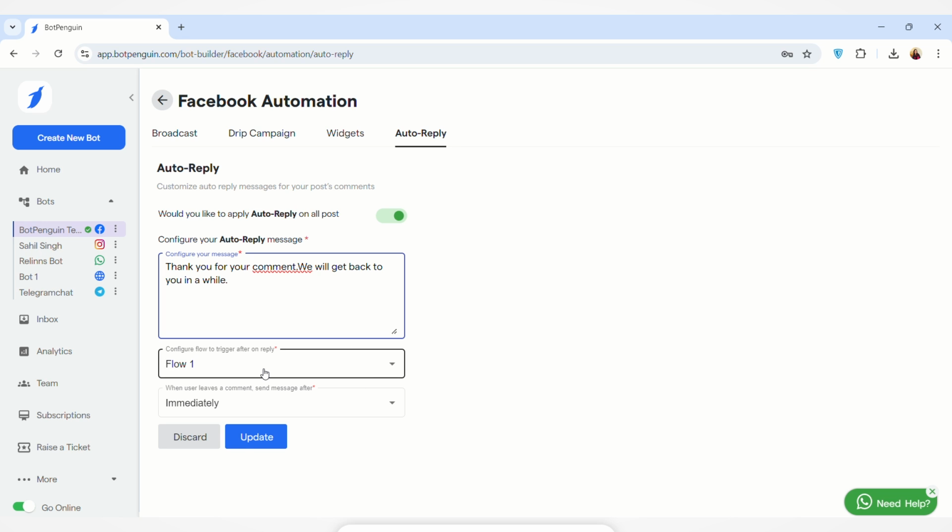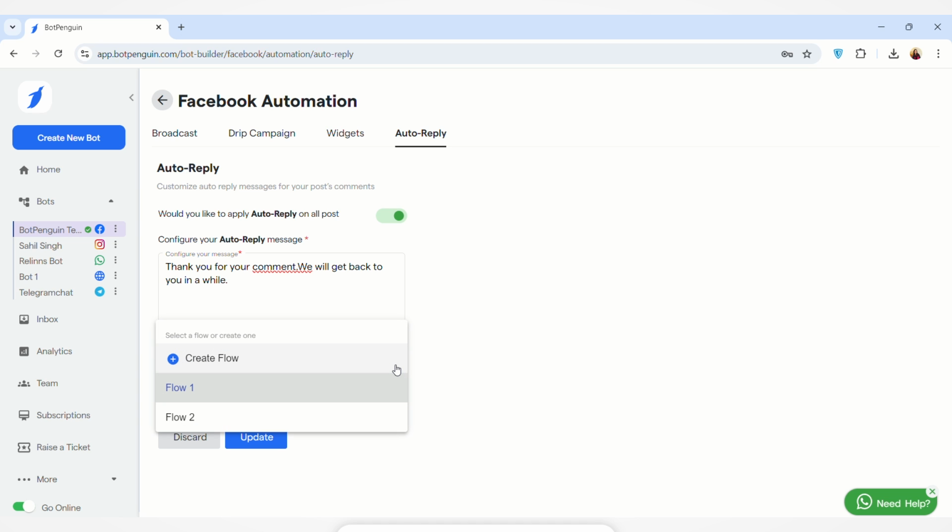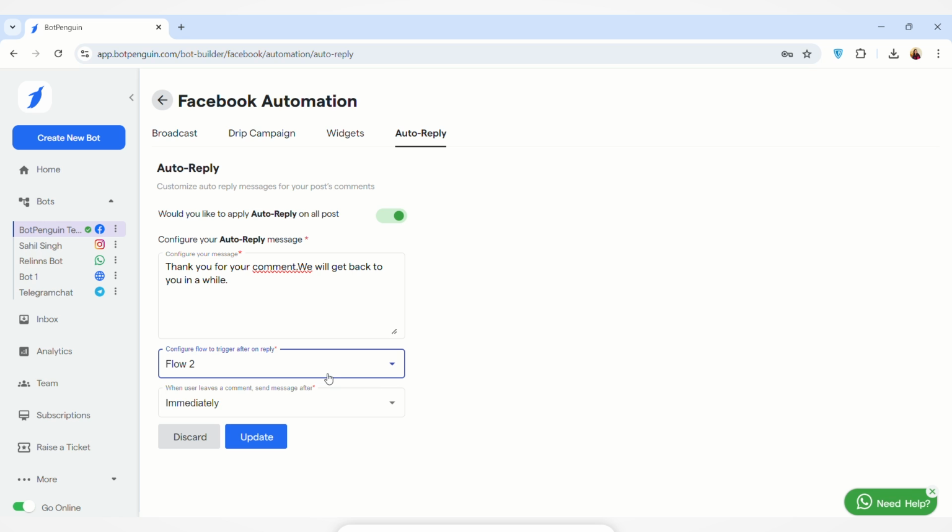From here, you can configure the flow to trigger after on reply. That means if the user replies to the message that is sent to them, then which flow do you want to be triggered after their reply? For example, I am selecting the flow 2 here. After the user replies to the above specified message, flow 2 will be triggered.